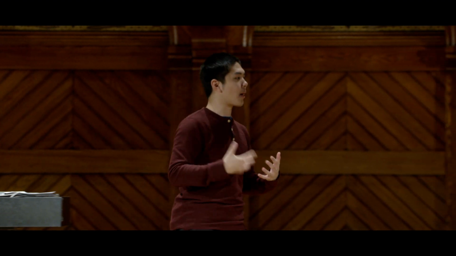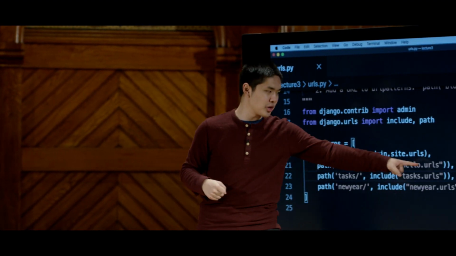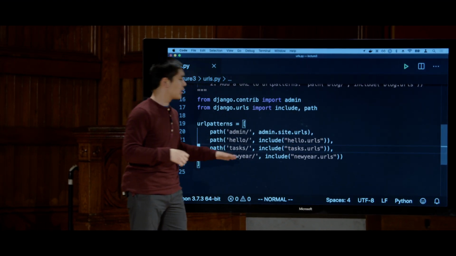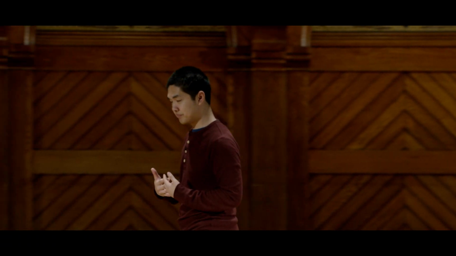This urls.py is, again, the table of contents for my entire web application. Where in my web application, if I visit /hello, then we go to the URLs for the Hello app. If I go to /tasks, then I go to the URLs for the Tasks app, so on and so forth. It tells me all of the different URLs that I now have access to.